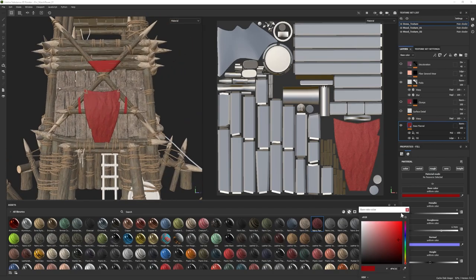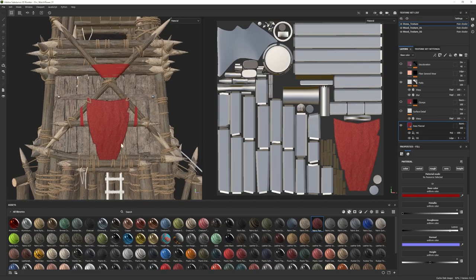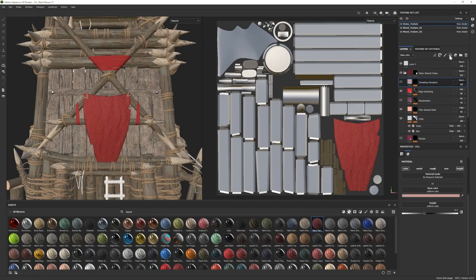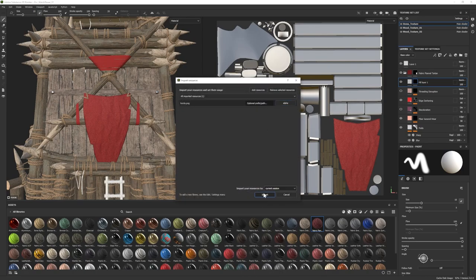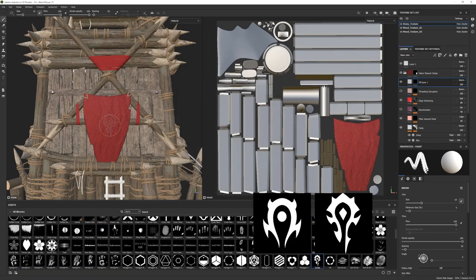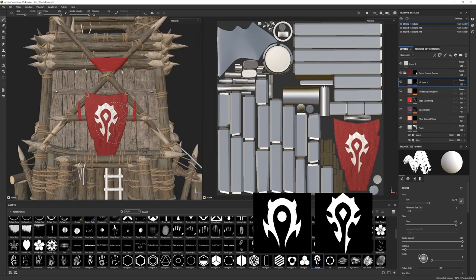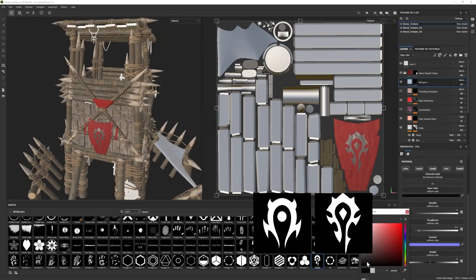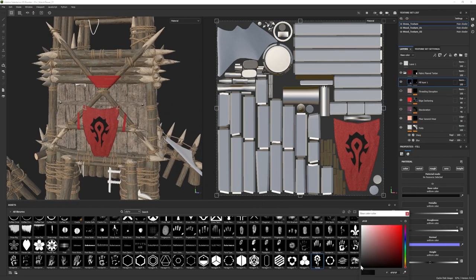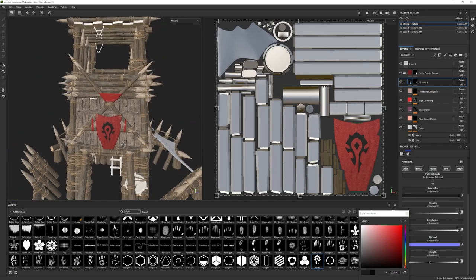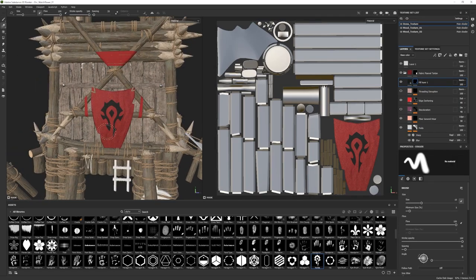Alright, so now it's time to add a logo. When looking at this tower, I instantly got Horde vibes because it's an orc tower, so I think it makes sense. So I quickly jumped onto Google, found a Horde logo, and brought that into Photoshop to create my own alpha. While I was in there, I also created another one for the shield. That way we can print this Horde logo directly onto my flag and shield. And once again, we don't want it looking too clean, so we're going to add another fill layer, and then I can add some more dirt and grunge on top of it.